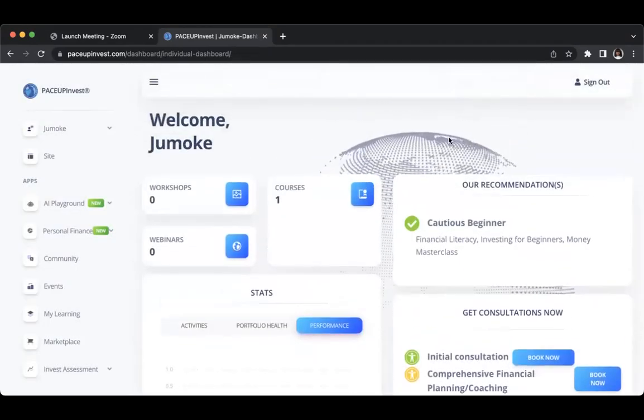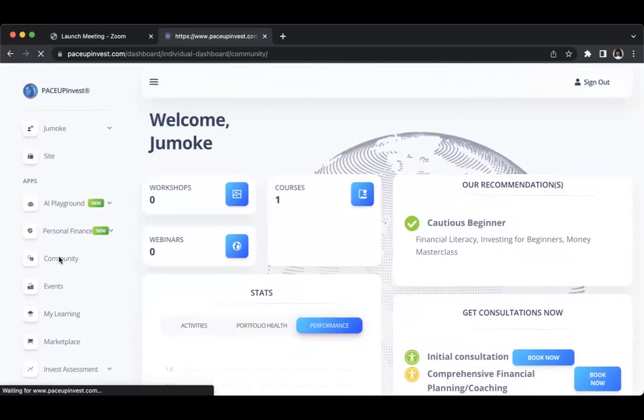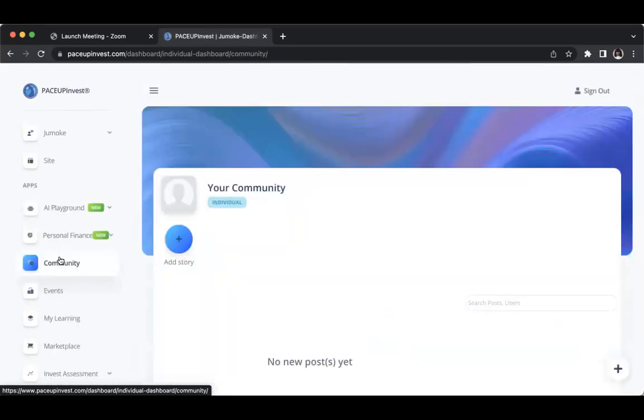So now let's go through the community. This is where we have access to community and chat. It's a safe place for PaceUP Invest members to come in, search for posts, and search for users. You can chat directly to any user.